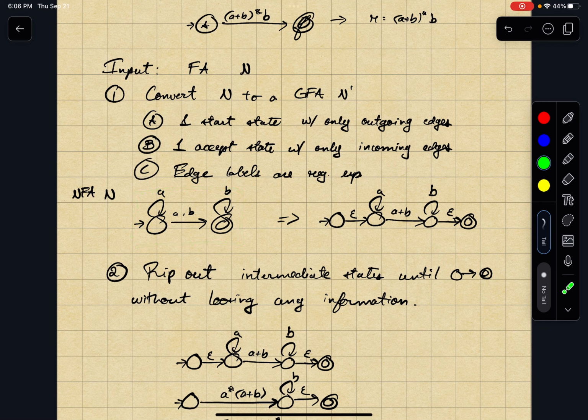then I can create a GFA which has a single start state and a single accept state. How do I do that? Well, I use epsilon transitions. So I say, this is my new start state, and then for free, I can get to the original start state of the machine. If there were more than one start states, I would just do something like this, right?